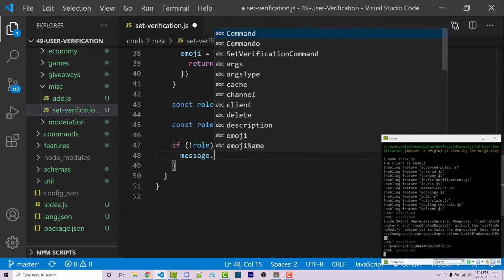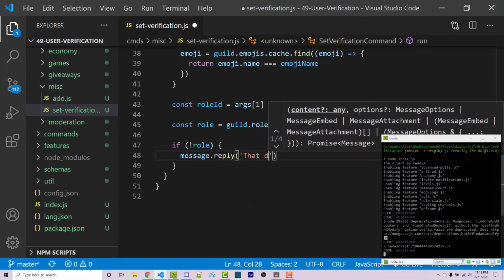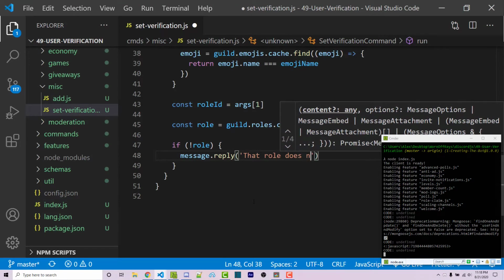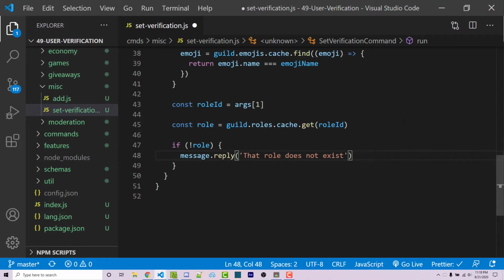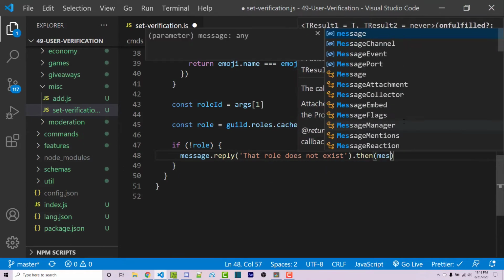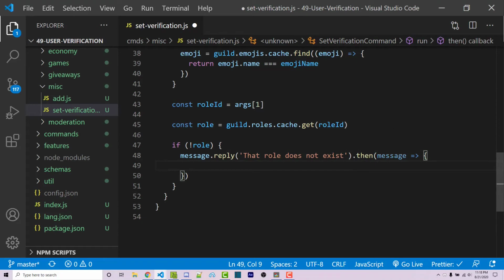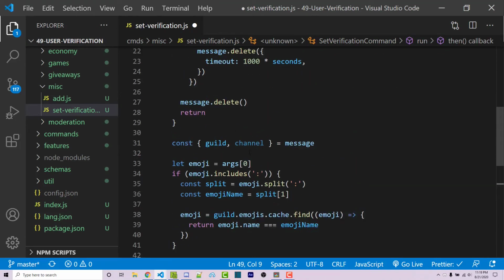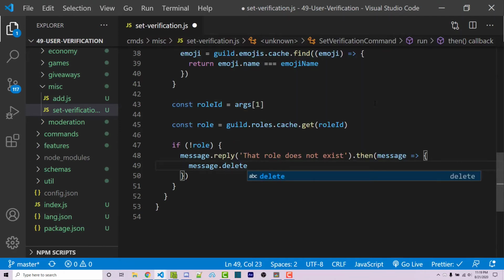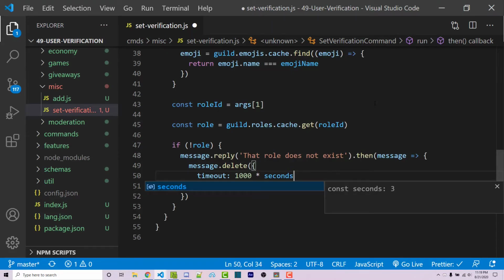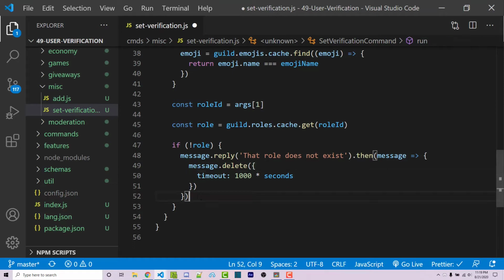So I can say message.reply, that role does not exist. And then this is going to give us another callback. So I can use .then, and this is going to give me access to the message. Now, similar to what we did previously, we're going to try and delete this after a certain number of seconds. So I can say message.delete. This is going to pass in an object inside of this function, where we can set the timeout property of 1000 times seconds.